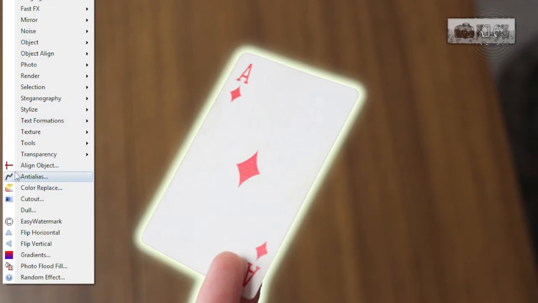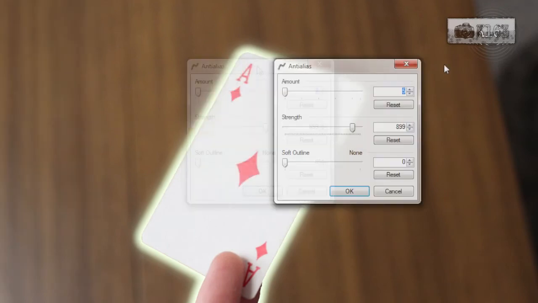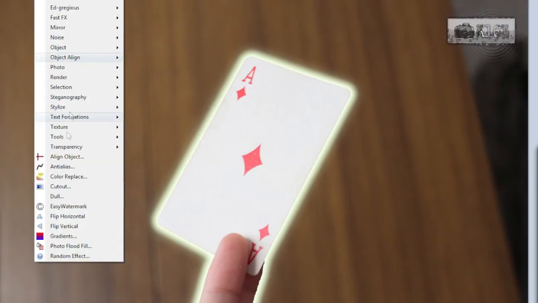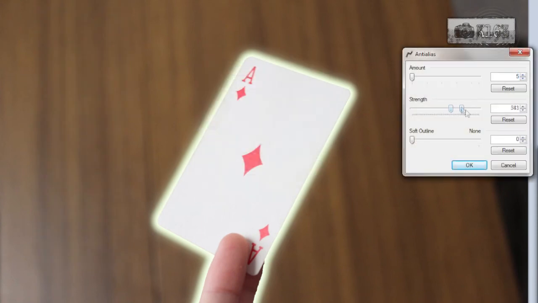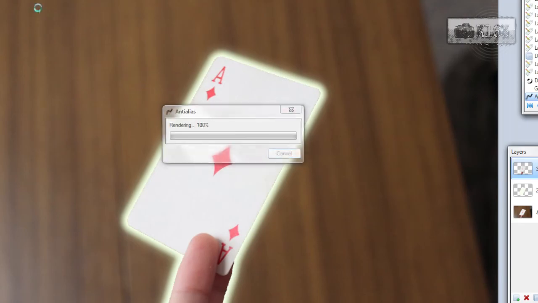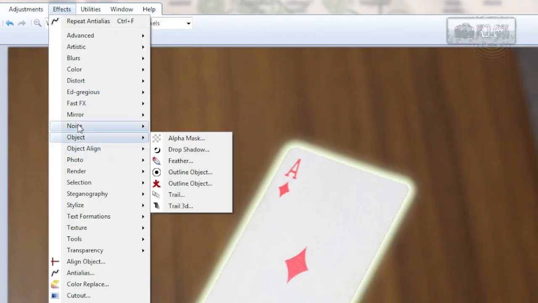And now go to the third layer, which is the top one. Go to Effects, Anti-alias. And just make these edges a bit softer. If you want, you can do this another time. Well, click OK, and another one, Object, Filter.